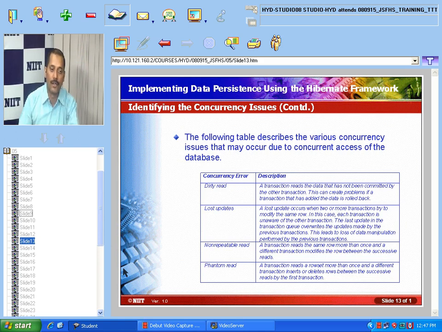So these are the different types of concurrency errors that can occur in our database and program. To avoid or remove these concurrency issues, we need to use isolation levels, which have to be implemented in our database. That is very important. We need to know all the different types of isolation levels by which we can avoid these transaction errors.